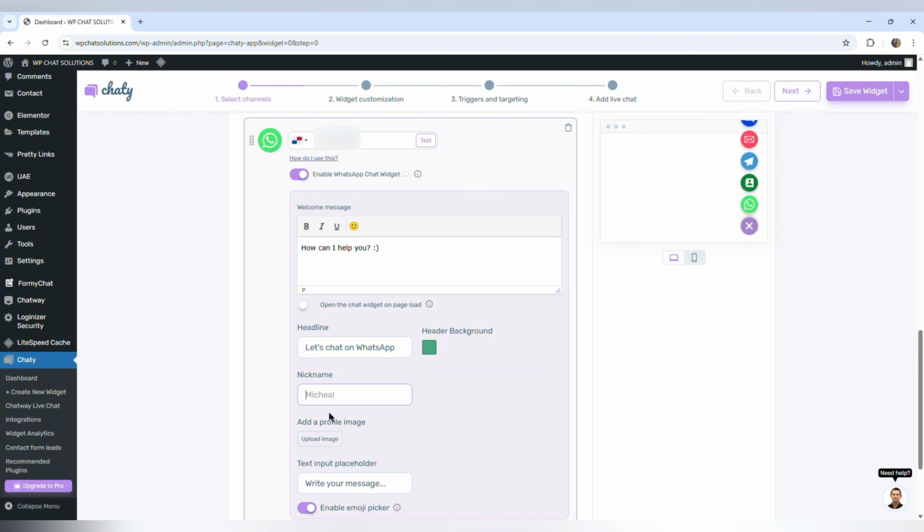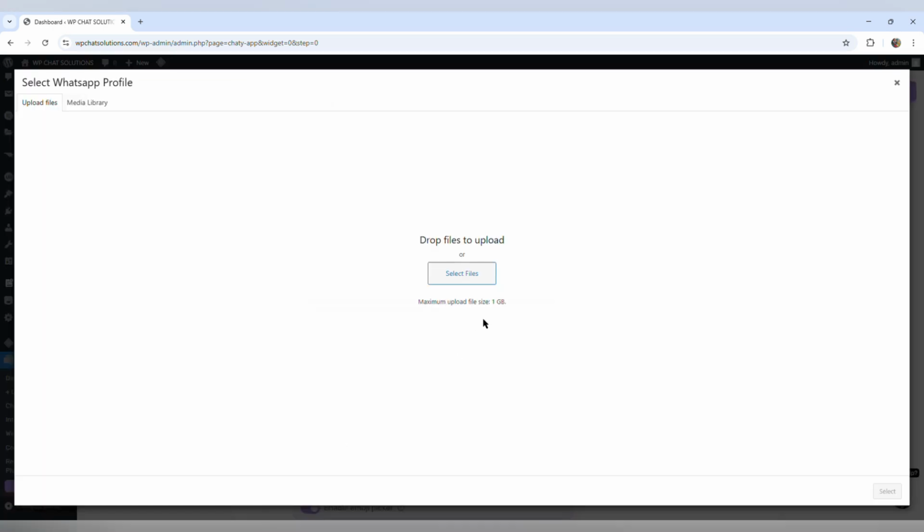Next is the nickname field. By default it says Michael, but you can add your name. Let's say for example Steve. I can also add a profile image. So if I touch here, it's going to prompt me to upload an image.